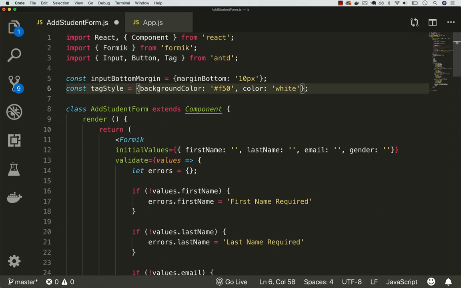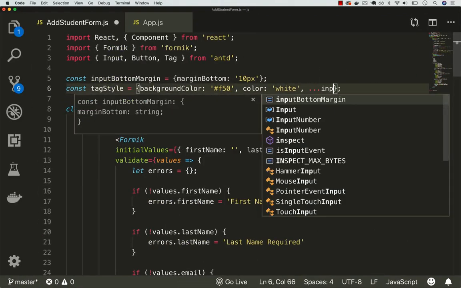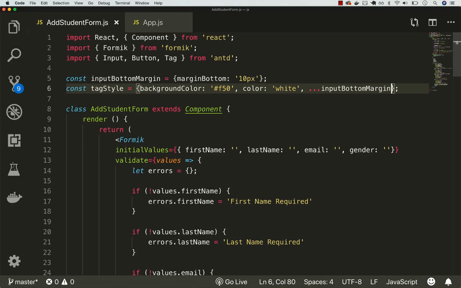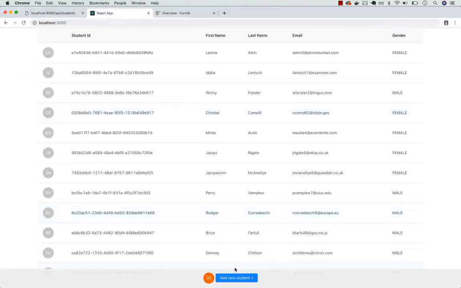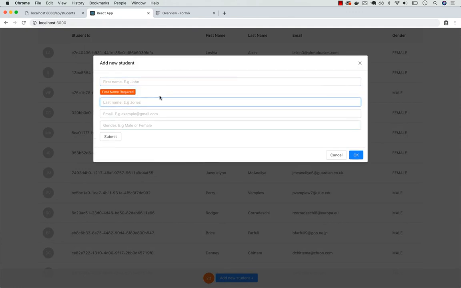And let's also add margin bottom. So we can actually grab this margin bottom by simply saying ... and then marginBottom. Save that. Go back. Or actually, marginBottom is not defined. It should be input. Input marginBottom. Save that. And let's test it out. Click on there. Come out. And there we go. So that's looking really beautiful.